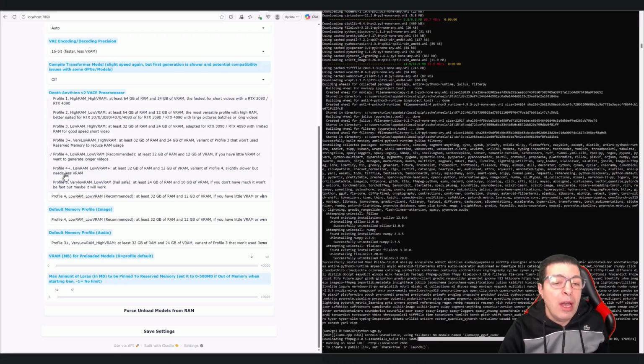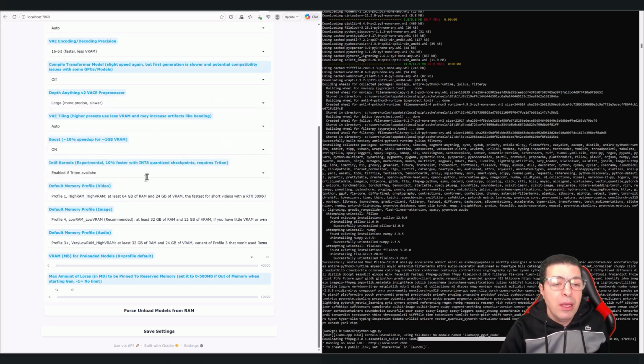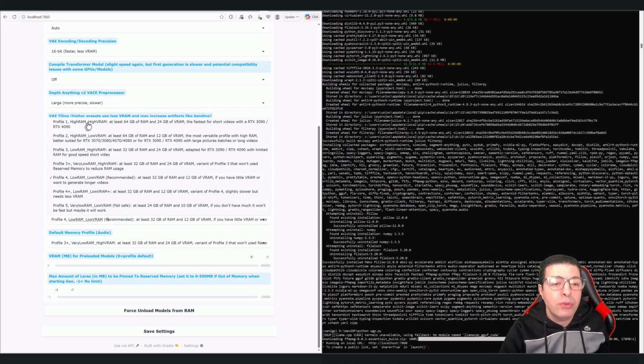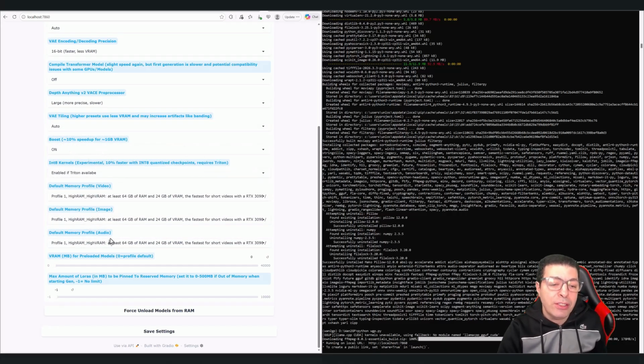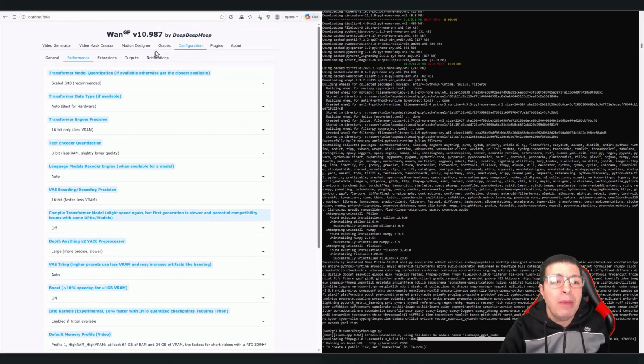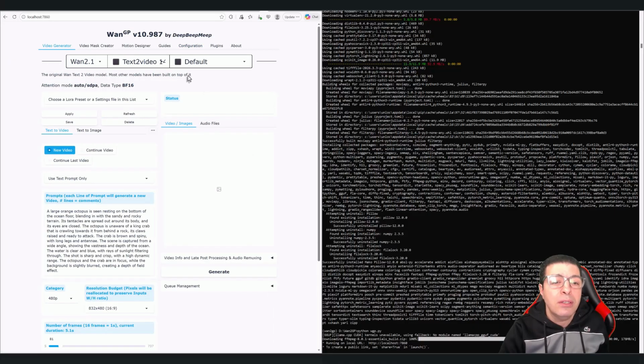So if you have from low VRAM and low RAM up to high VRAM and high RAM, it depends on your hardware, GPU and RAM. In my case, I'll choose this one. The same for image, I'll choose profile one, and the same for audio. You have to select for each type of generation. Yeah, that's it. And then you can go back to video generation. Sorry, you have to click save, apply, and click save.